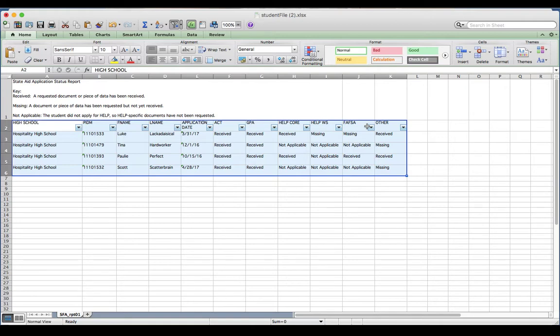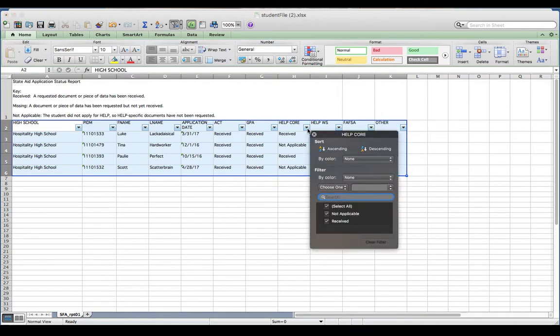Now, as a counselor, I want to make sure that I have certified the HELP core curriculum for all the students at my school who applied for the HELP scholarship. So let's filter by HELP core this time. When I click on the drop-down arrow, I do not see an option for missing, which means that I have certified the core for all of my HELP students. I do see the option, however, for not applicable.